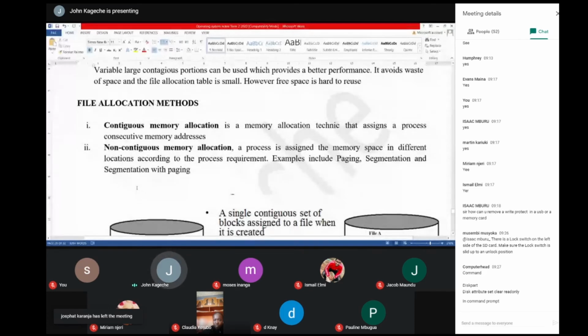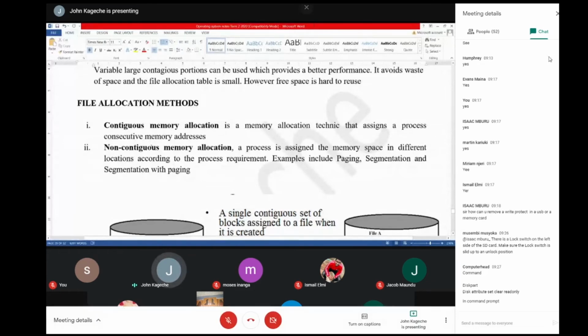This one we have already discussed, but in a different setting, when we're talking about memory management. Here we are talking about storage. So we're talking about the file allocation techniques. Now we have what you call contiguous memory allocation. In contiguous memory allocation, the system will allocate consecutive memory addresses.